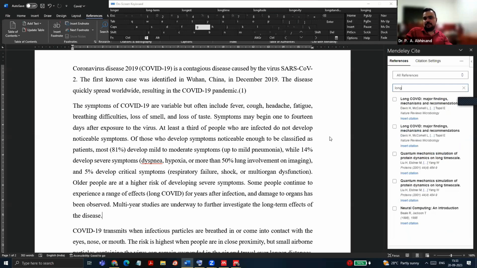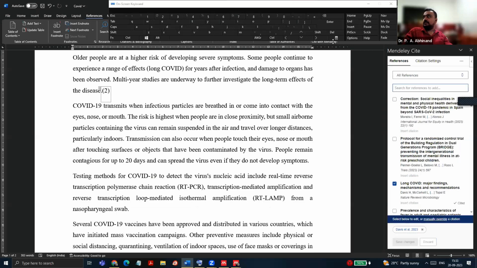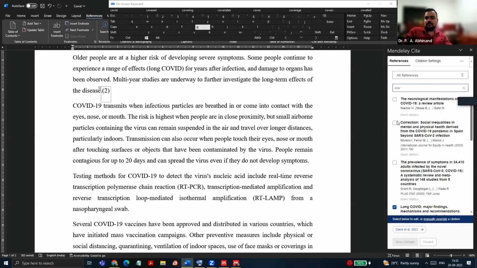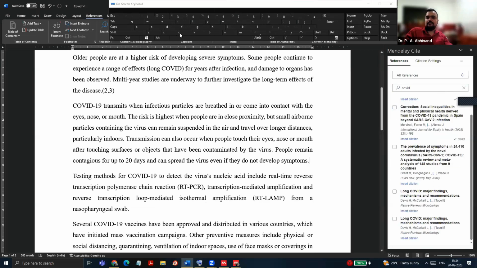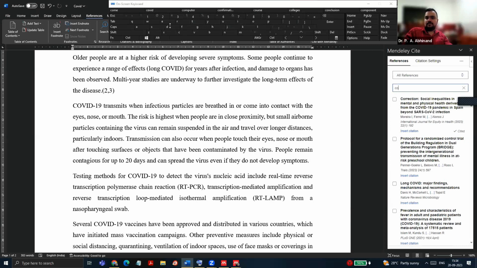Like that, I want to add more papers at several other locations. I'm going to do that. So this paper I want, this paper I want. So what I can do is I can tick on whichever paper I want, and I can just save the changes and they get added. So you can either search the paper by the author name or by the keywords.